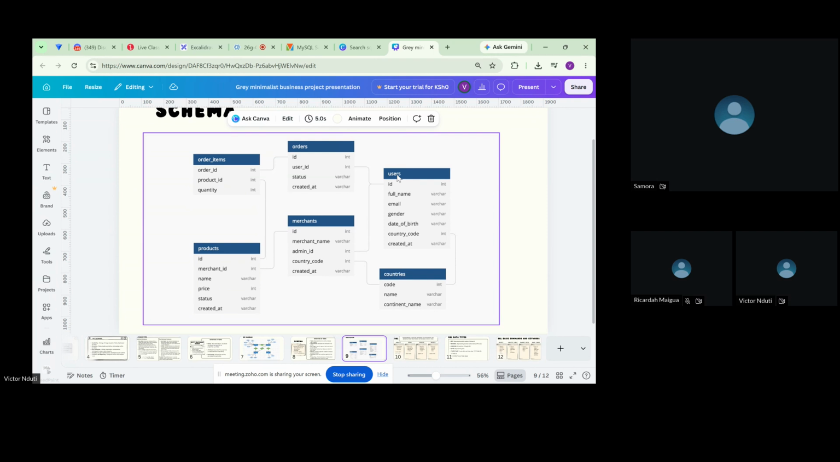Okay, so how many direct relationships exist between the users and other tables? There are two relationships: between the users table and the orders table, and between the users table and the merchants table. Fantastic. So it means the user can either be a merchant or a customer. Very good pick. Yes, it means exactly that.